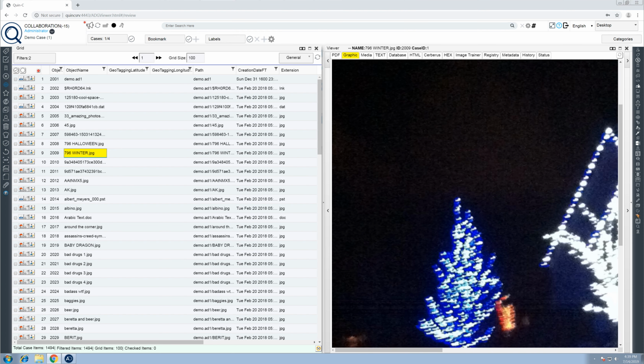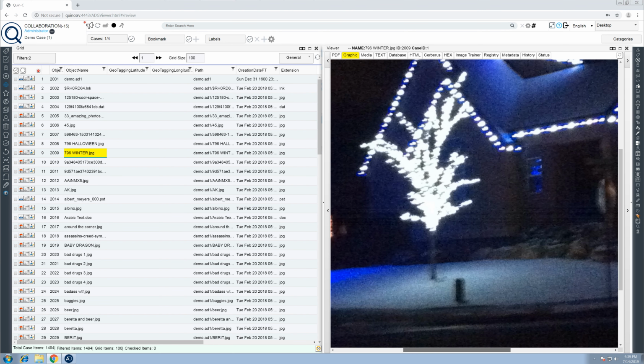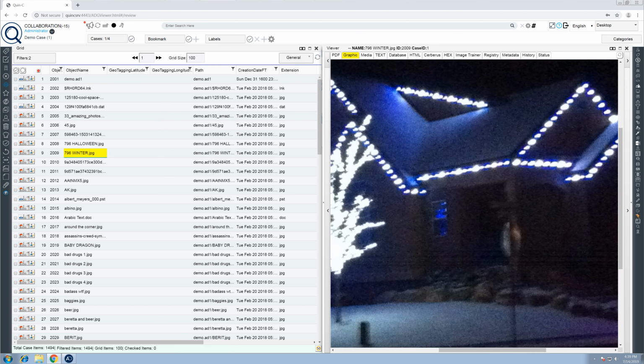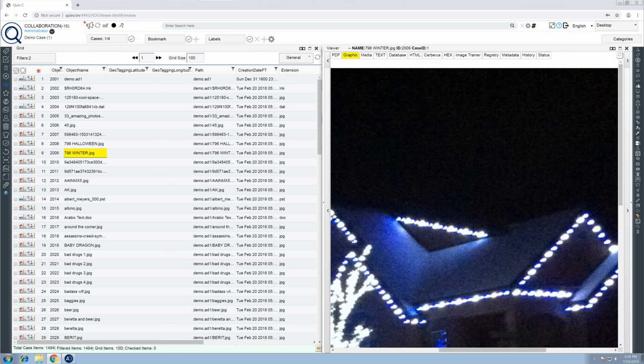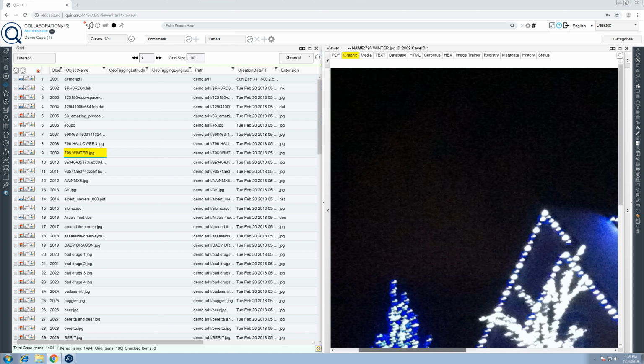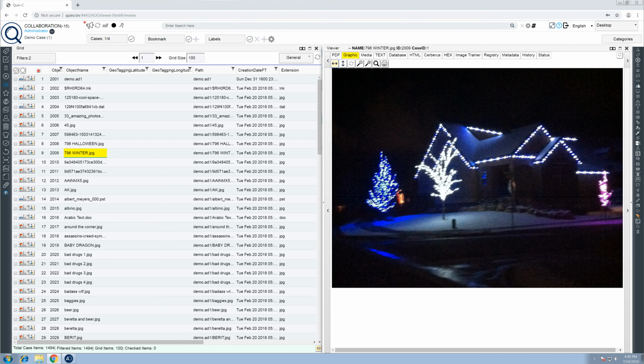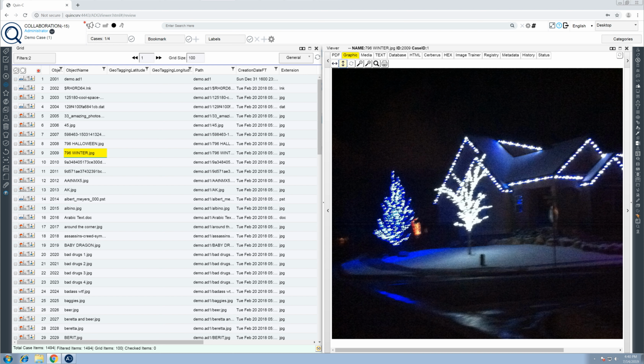In case the image is too large to be shown in the window, I can adjust the image to either fit horizontally or fit vertically.